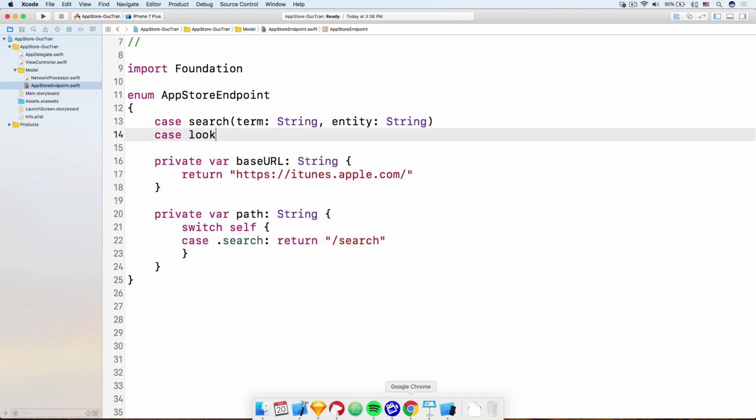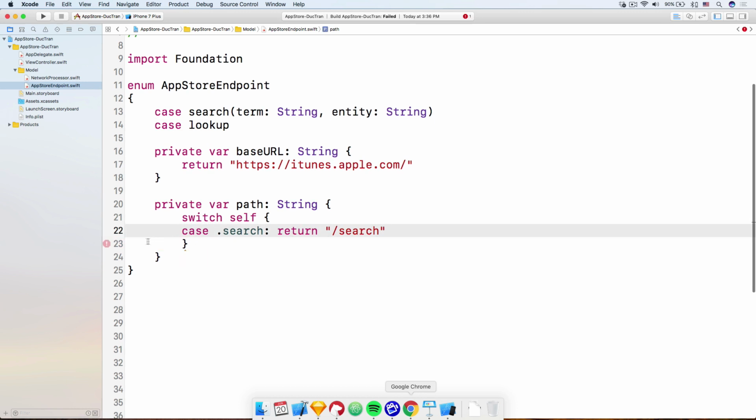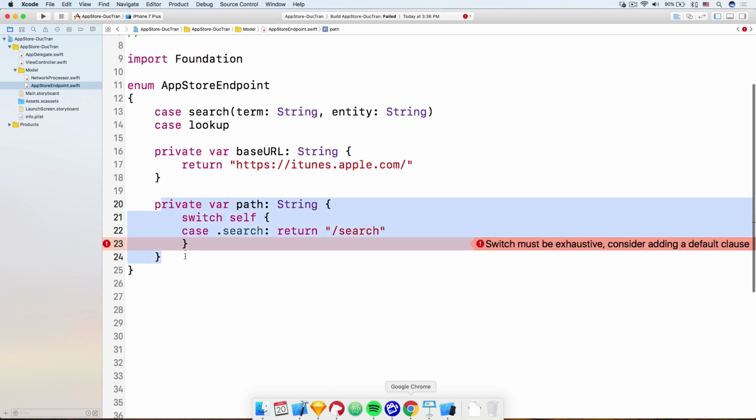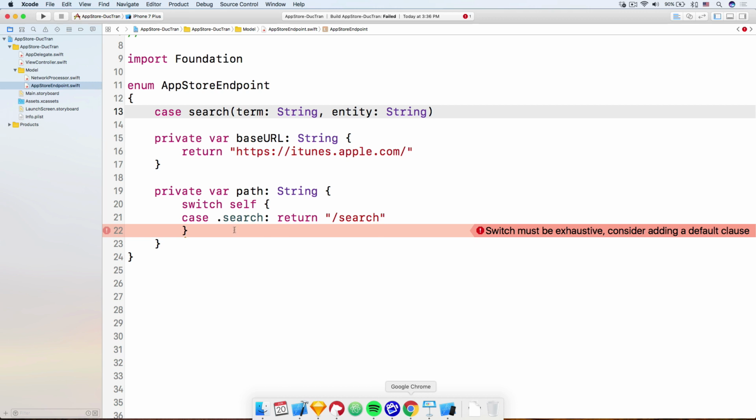You want to have a lookup case. Then when you build the app, Xcode will yell at you right here and say that it is not exhaustive. It is not exhaustive because you still miss some other cases of this enum. You have to provide the path here. You see this? That is why we want to use an enum in this case.